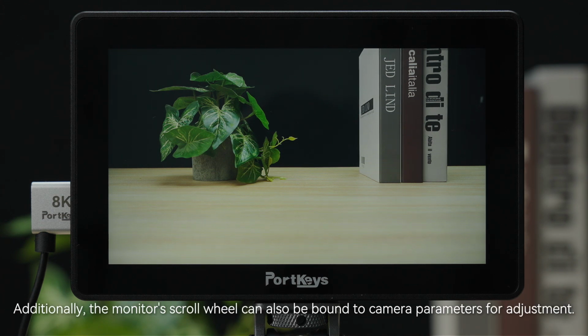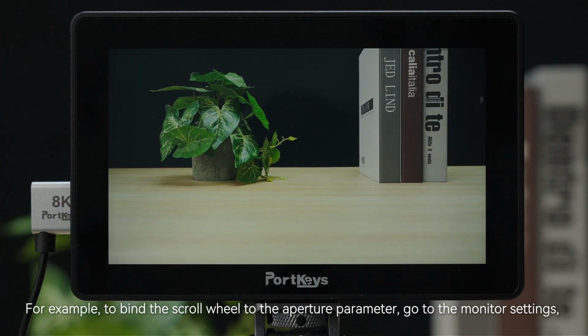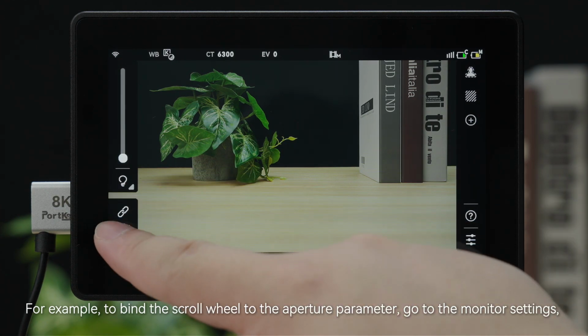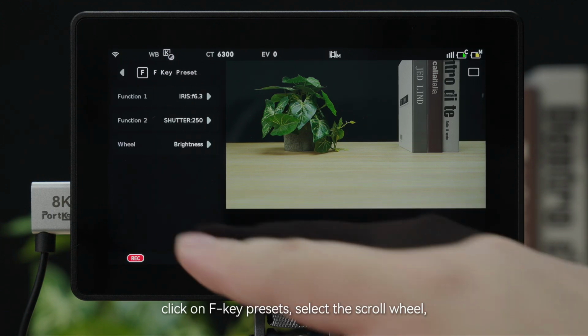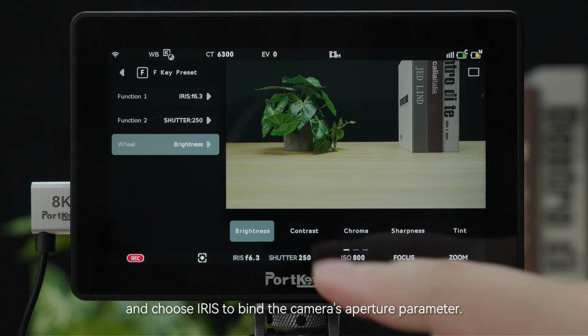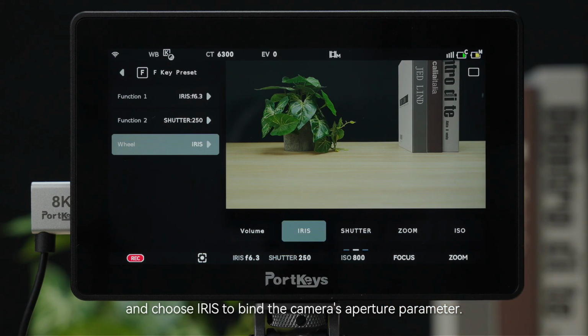Additionally, the monitor's scroll wheel can also be bound to camera parameters for adjustment. For example, to bind the scroll wheel to the aperture parameter, go to the monitor settings. Click on F key presets, select the scroll wheel, and choose iris to bind the camera's aperture parameter.